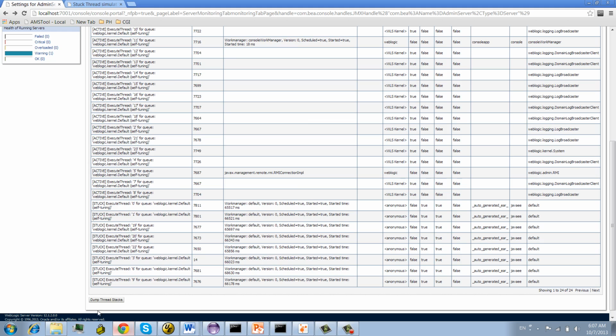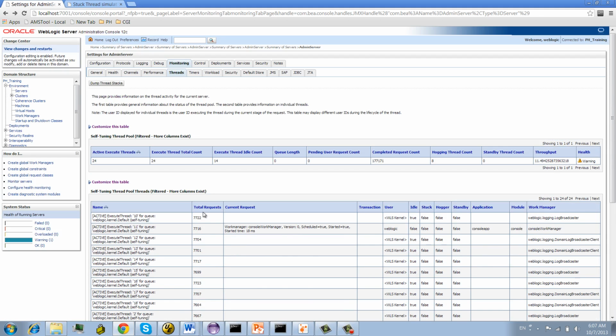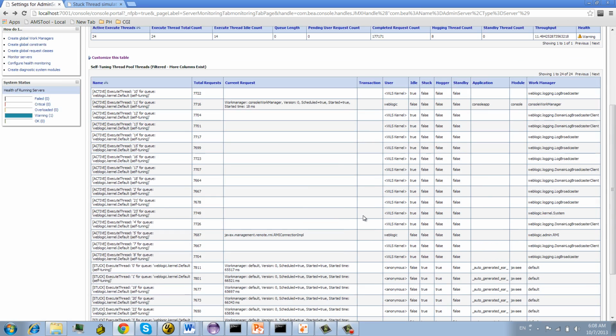Okay? So again, use the console as a starting point for live monitoring. For historical data, use a monitoring tool of your choice. There are a lot of commercial products out there and open source products as well, like JVisualVM. And again, it's very important that you understand that thread monitoring tab.